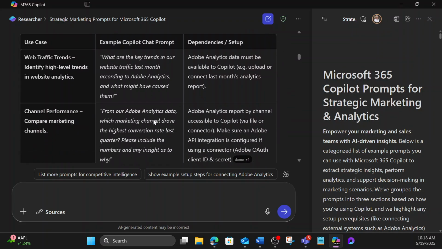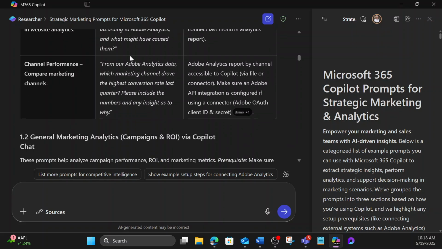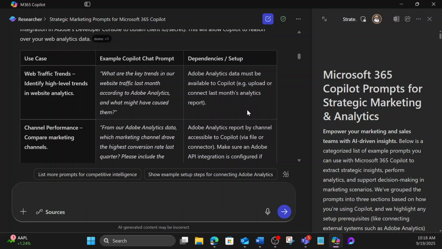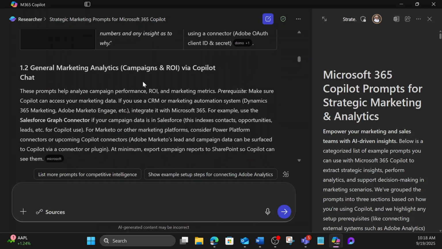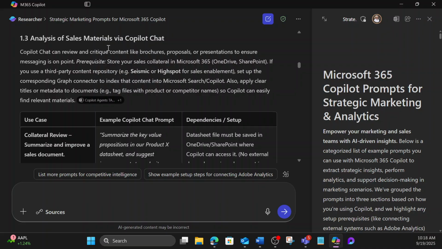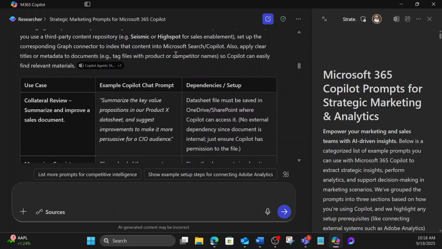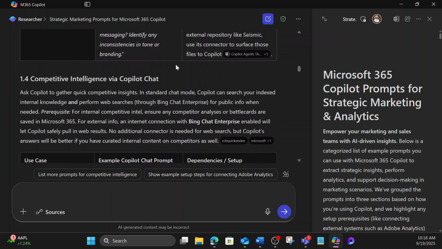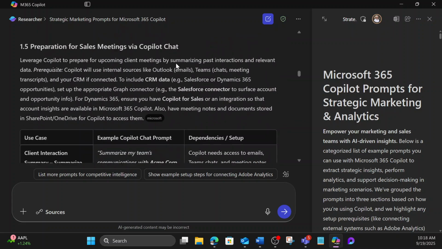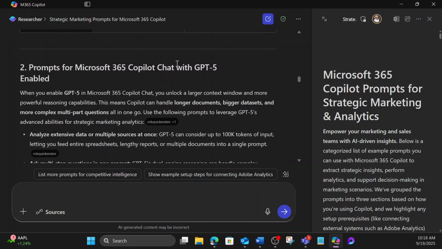So you can take a look at that. And so then we have the prompts here: use case, example Copilot chat prompt, dependencies and setup. It goes through. Then we have some more analytics and analysis of sales materials. We're still in the generic M365 Copilot chat that it's talking about, right? And then it talks about competitive intelligence in Copilot chat, keeps going with that.